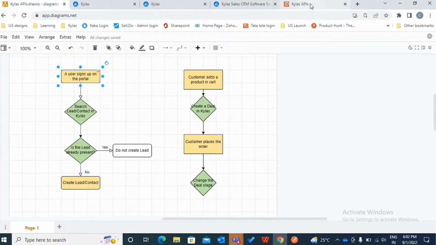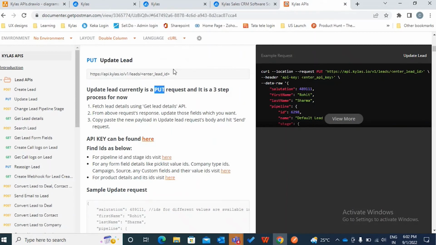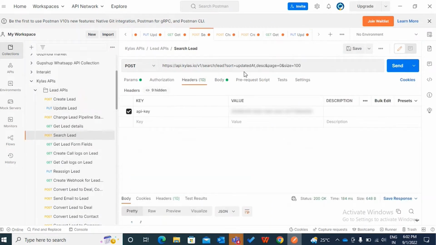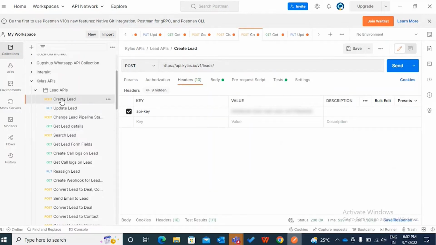If you have got any new inquiry on your website or any other source, first we are going to search whether a lead with that information is already available in the system or not. If no, then we are going to create a lead. In order to create a lead, you have to hit this API called create lead API. Now, since we have created a lead, we get the lead ID.